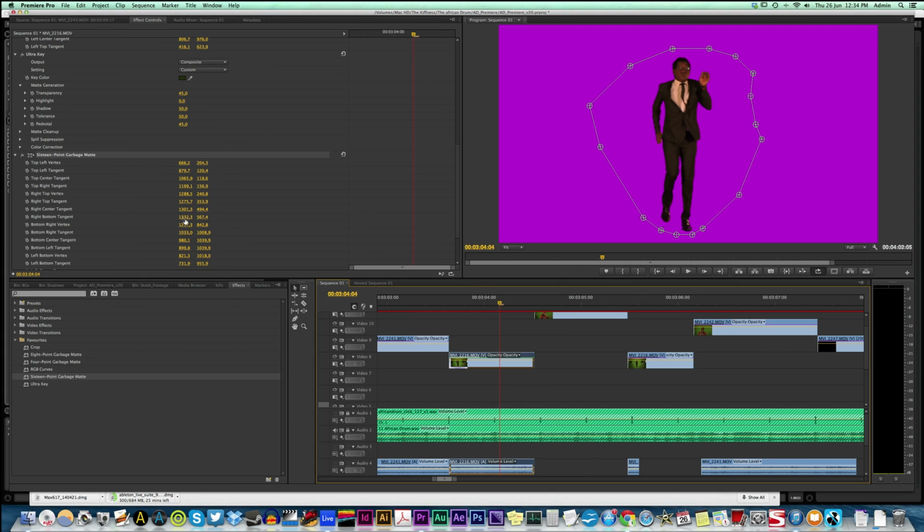Ultra Key in combination with either crop or 16 point garbage mat or 8 points, depending how complex the footage is. And then you've got your green screen.